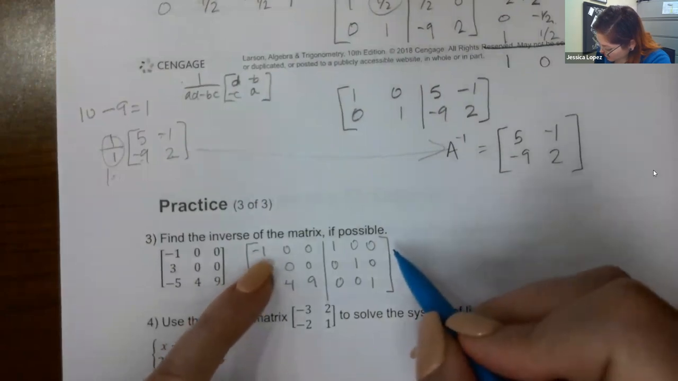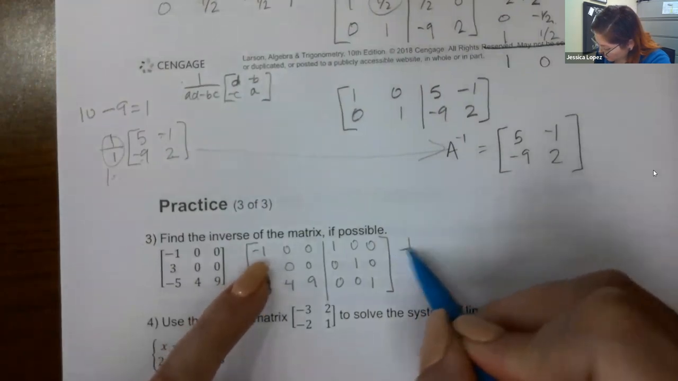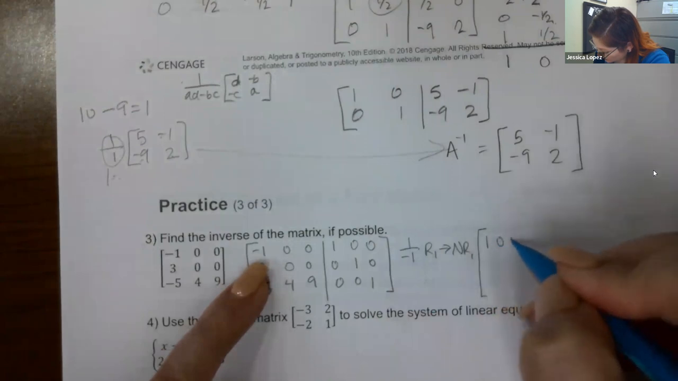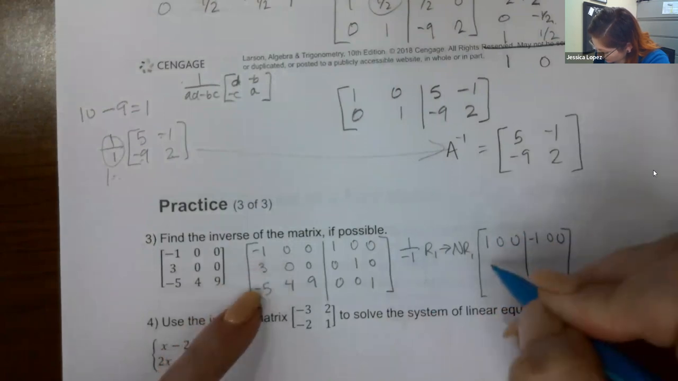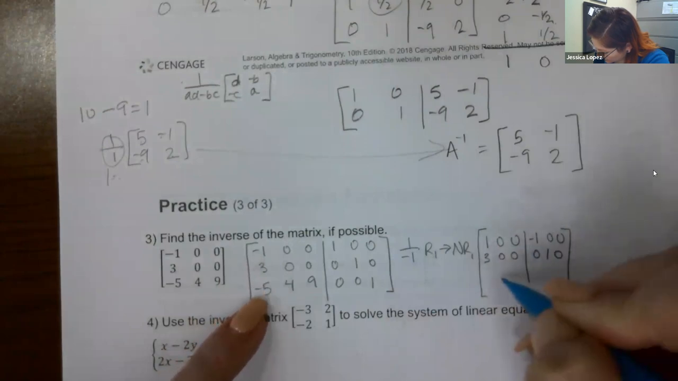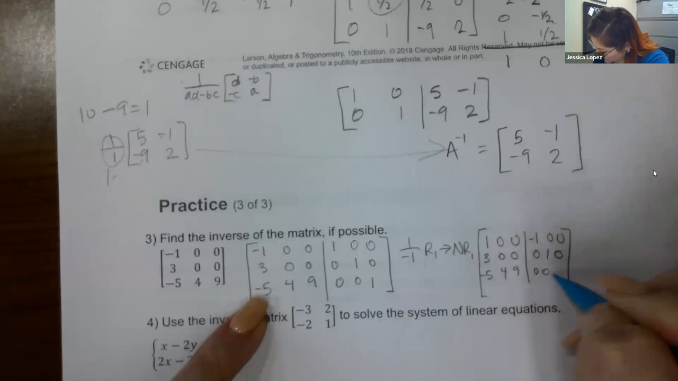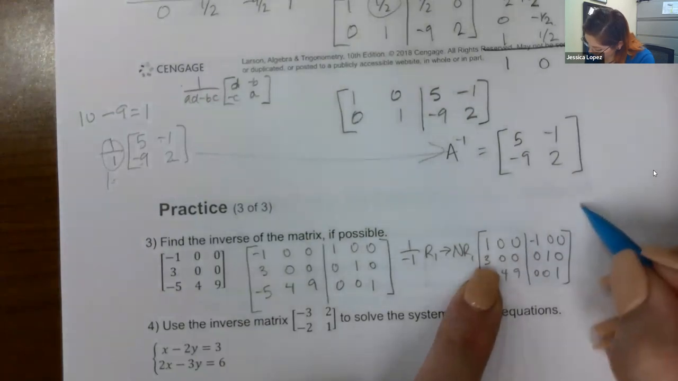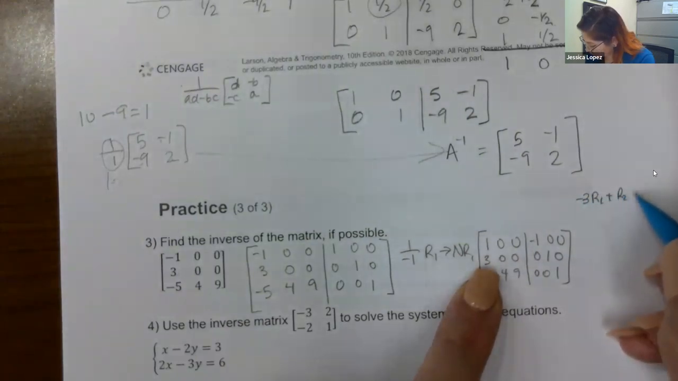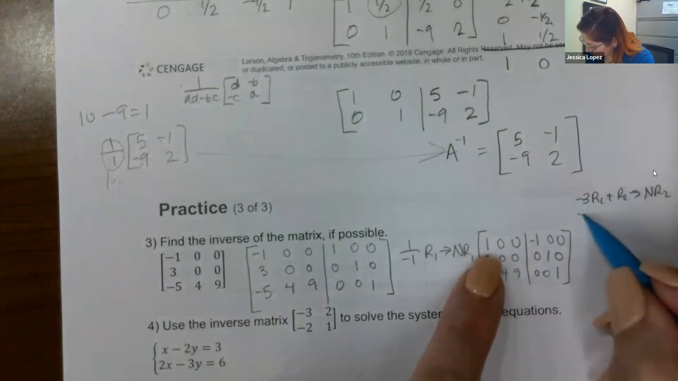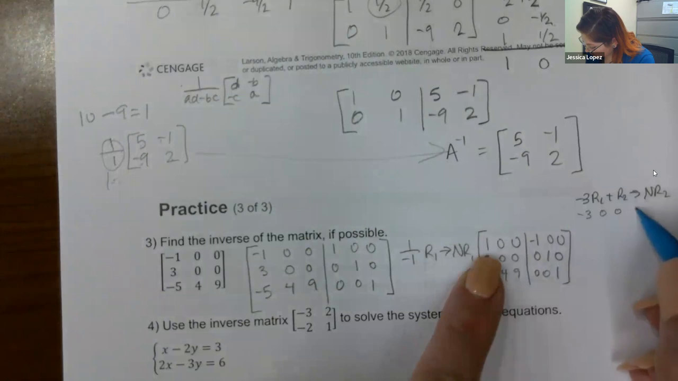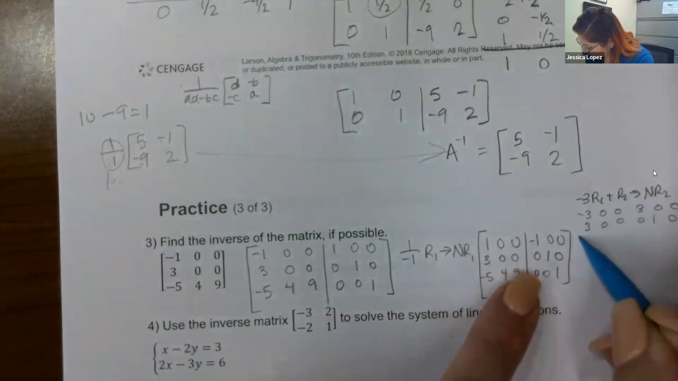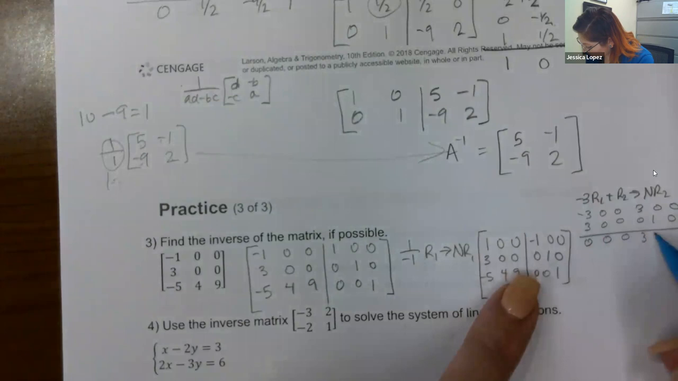But let's see. So first we'll try to get that to be a 1. So I'll do 1/-1 times R1 to get me my new row 1: 1, 0, 0, -1, 0, 0. Then I would try to make these guys 0. I'm just going to work with the first one because I already know what's going to happen. So I would need a -3 times R1 plus R2 to get me a new row 2. When I do that, I'm going to have -3, 0, 0, +3, 0, 0. Row 2 goes underneath. And then I end up with 0, 0, 0, 3, 1, 0.